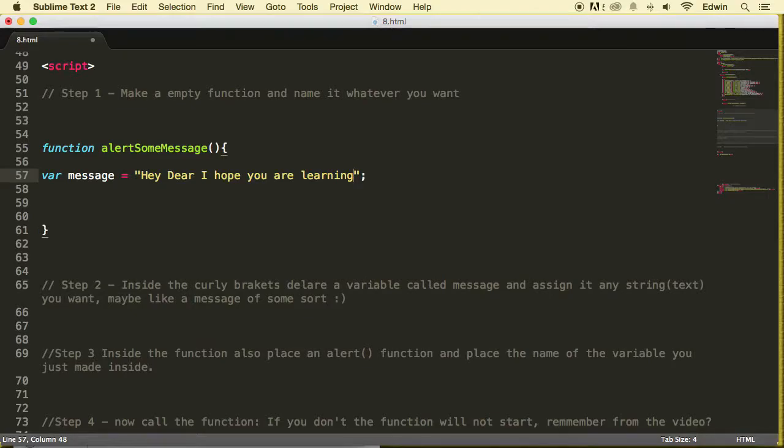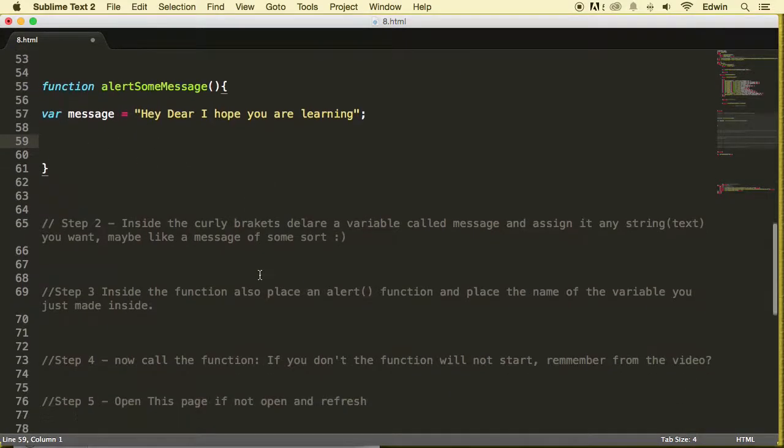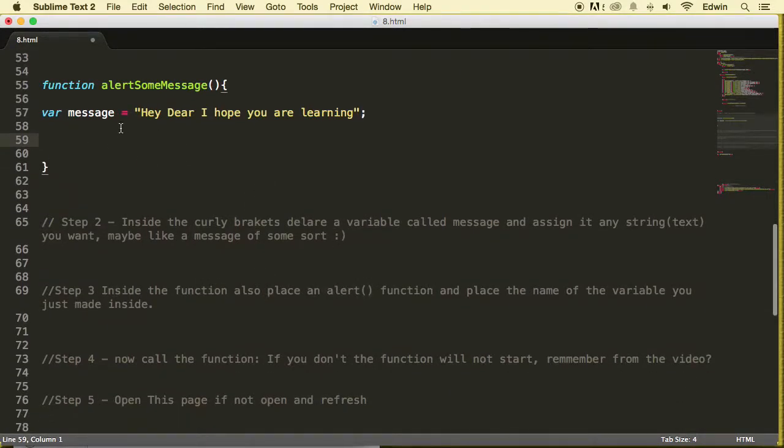Hey, dear student, I hope you are learning. All right. So that's the message, and then it says inside the function also place an alert, and place the name of the variable you just made inside.